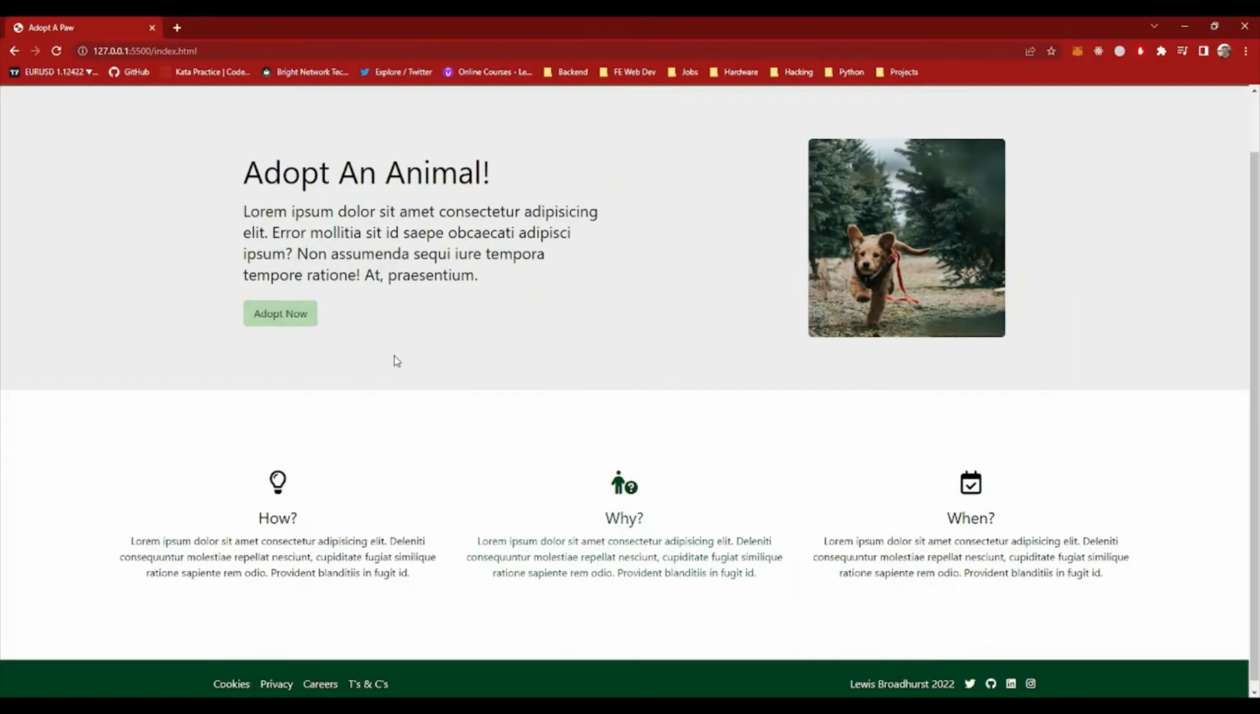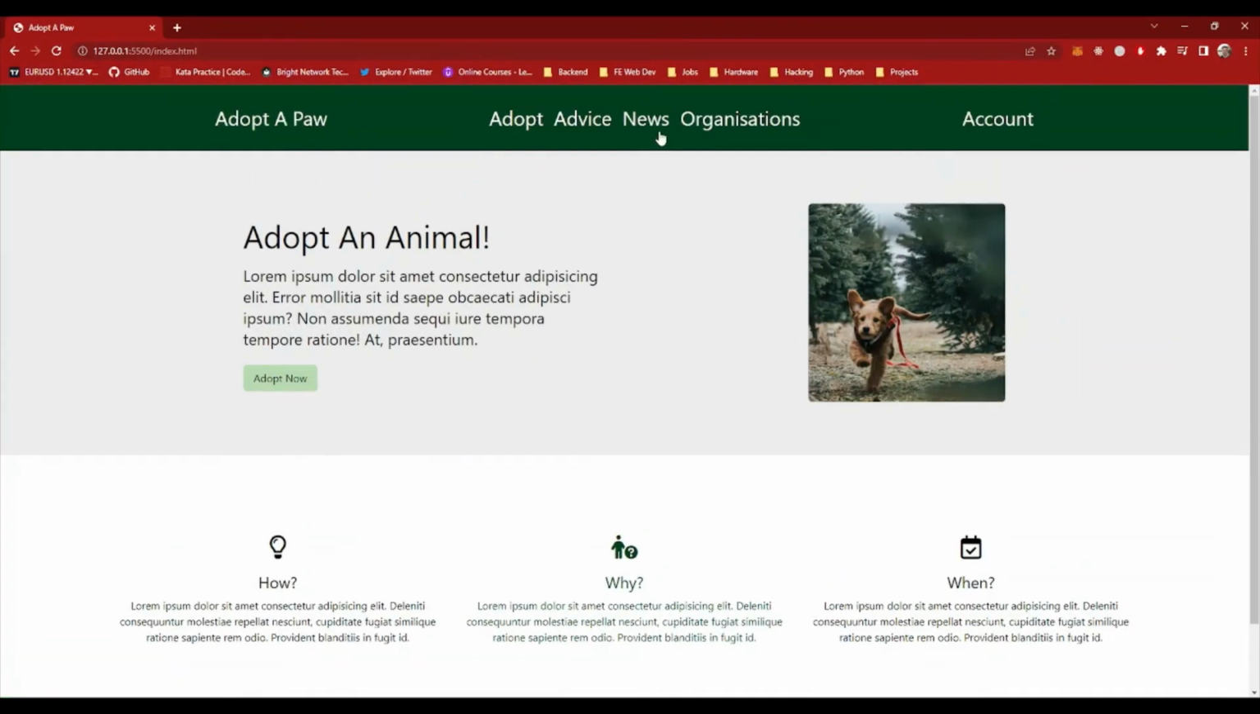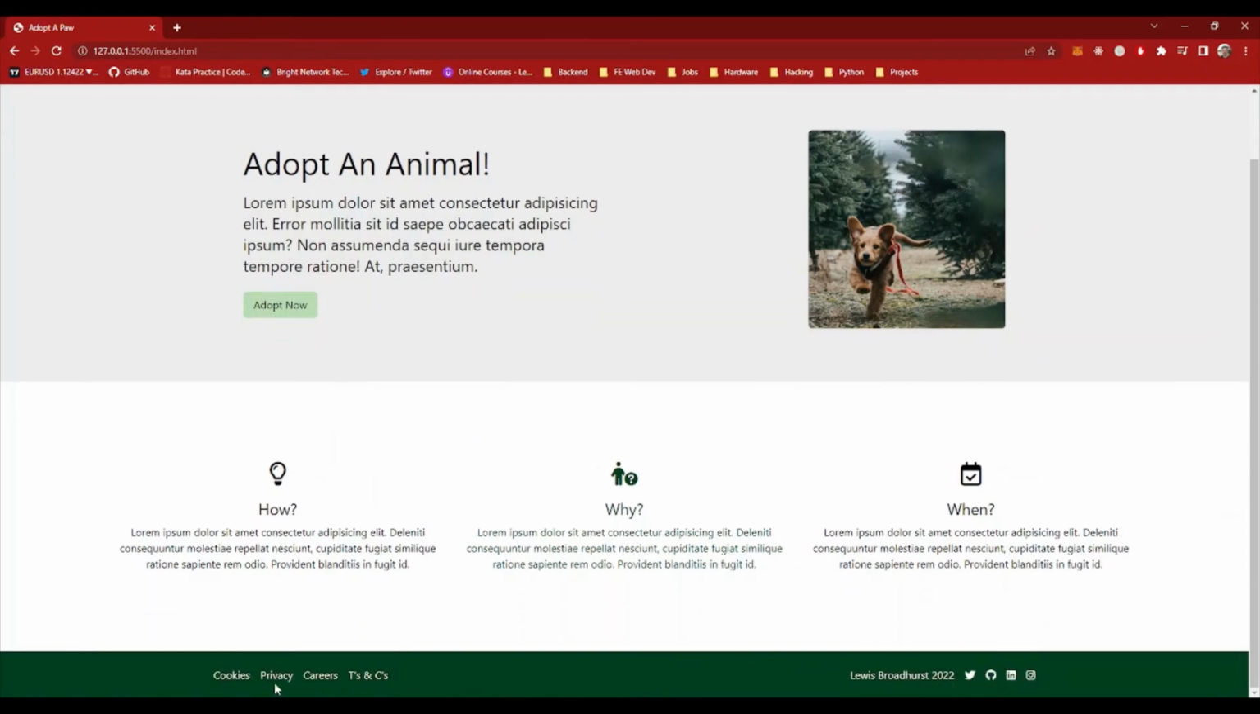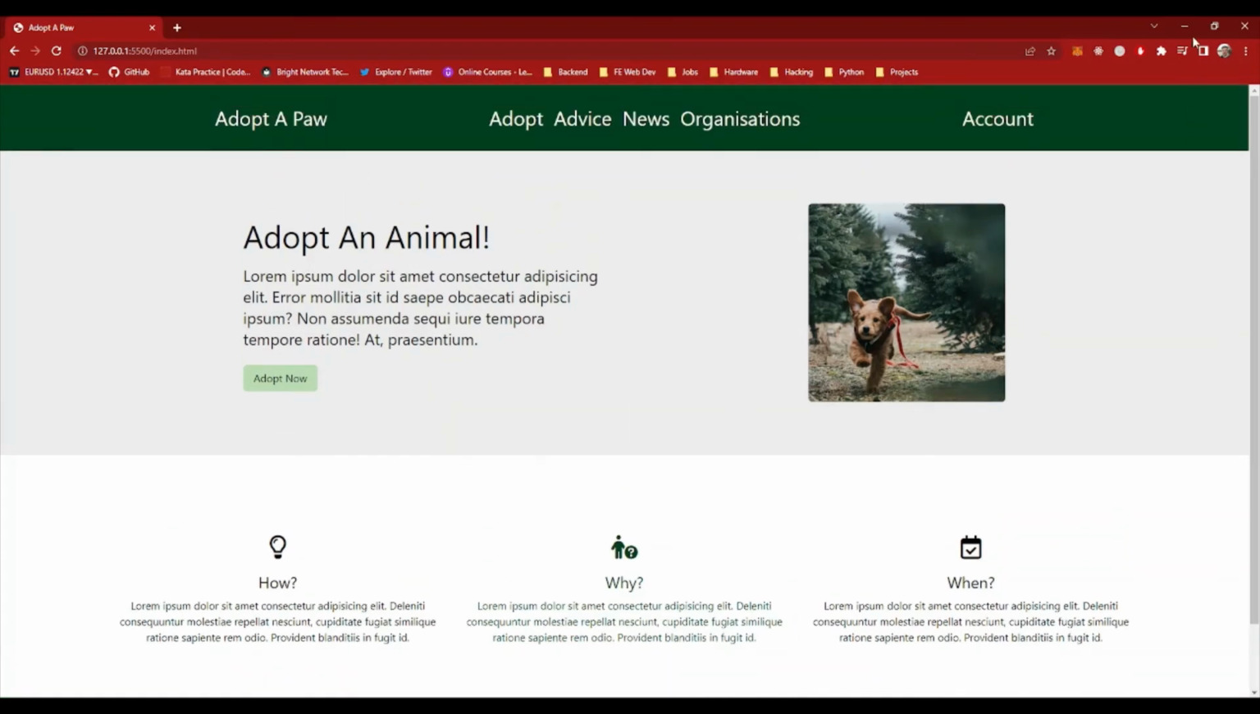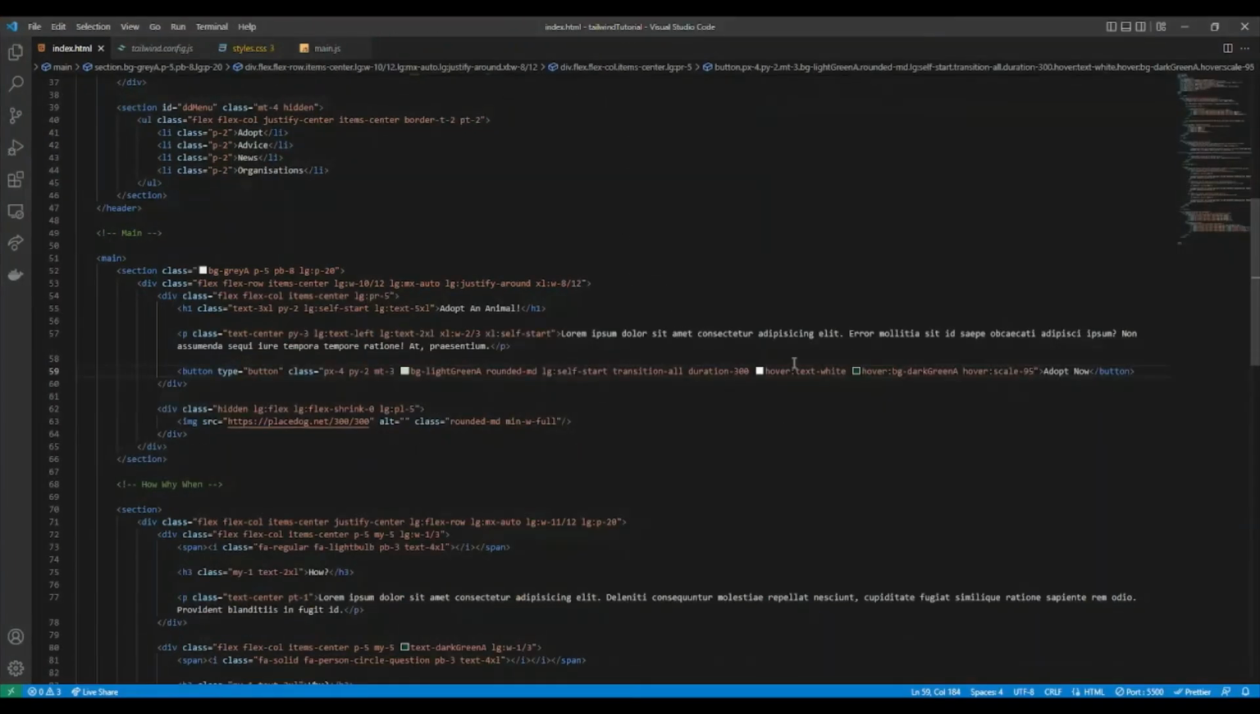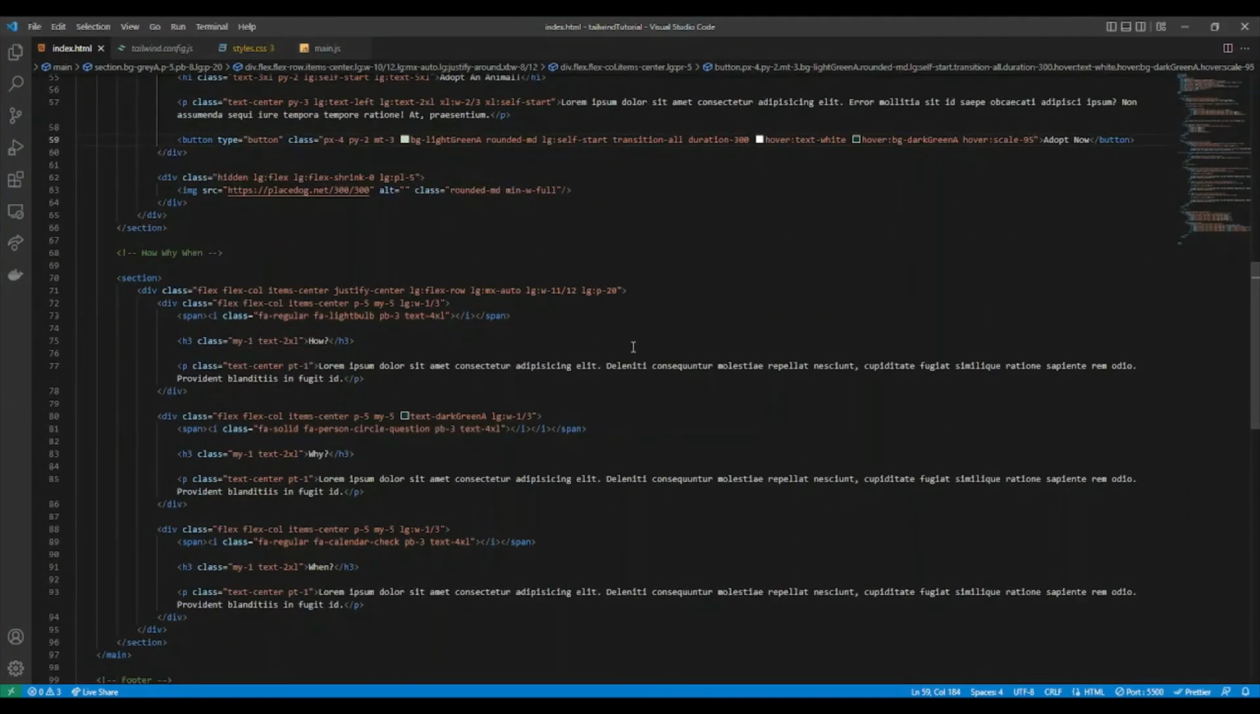Got the adopts now sorted. We've got our navbar, our account, our footer's looking good. Maybe we could increase the size of the text on the footer actually. But generally, this is it. This is all done. Hopefully you enjoyed it. Hopefully you learned something, and you could see how Tailwind is actually really useful.